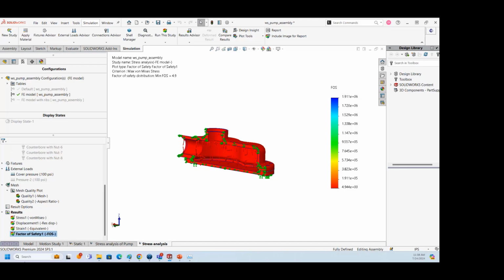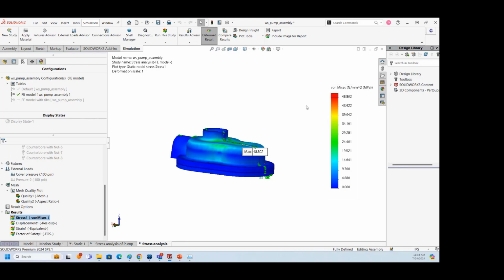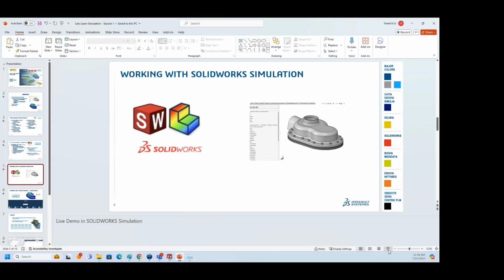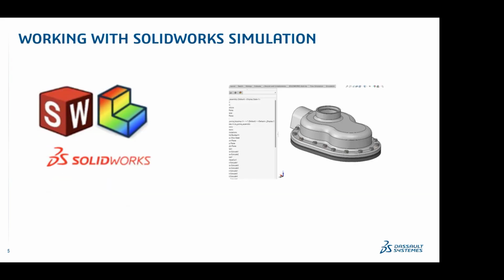So if for my loading condition it has gone beyond my yield strength, that means you are having certain permanent deformation, and you should try to reconfigure your model with respect to the SolidWorks, right? So let me go back. This is how easily you can solve with SolidWorks. Now coming to working with Simulia Abaqus, so 3D experience.